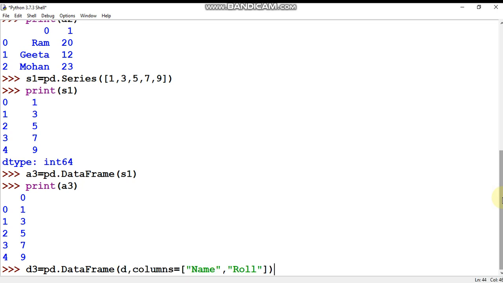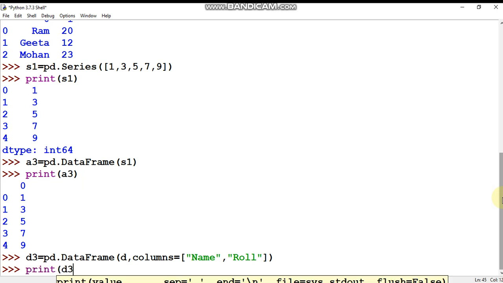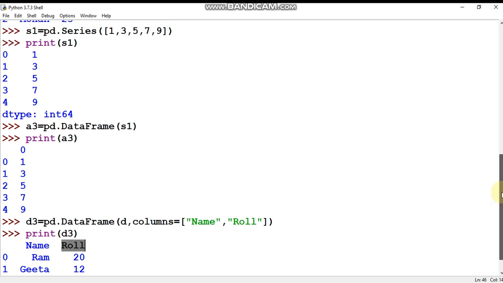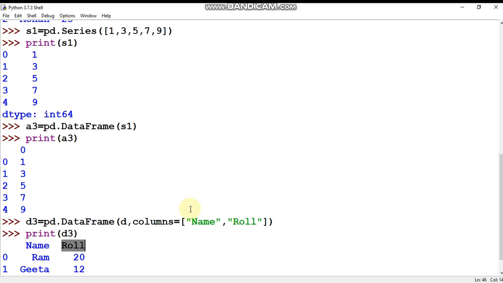Then press OK, and when we print D3, now you can see the column names I have given here: name and roll. So in the place of 0 it is name, and in the place of 1 it is roll. See the previous one, 0 and 1. So if you want to give a column name, which attribute do you have to use? This columns attribute.